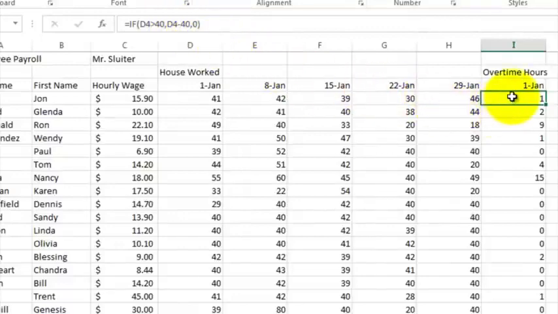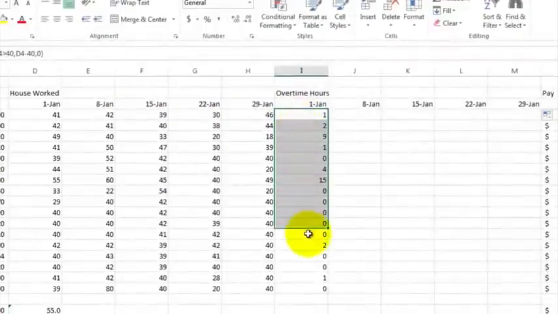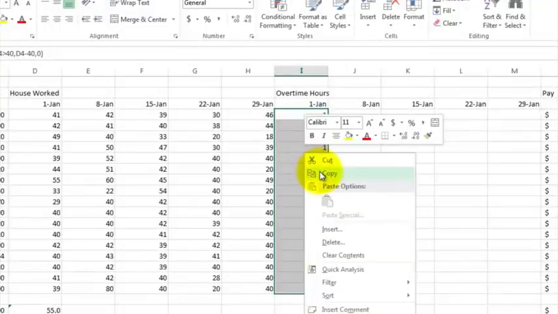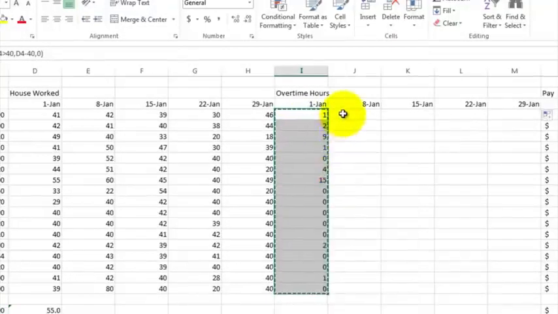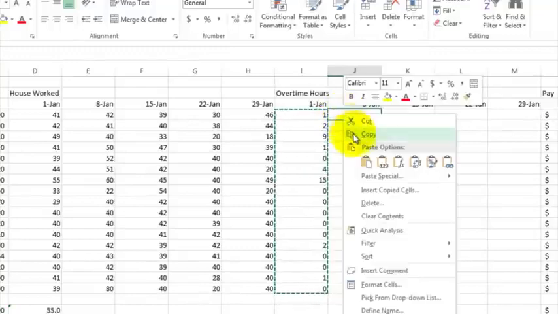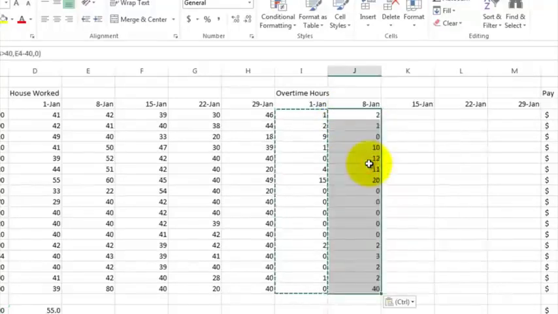I can take this entire block and copy it. I'm going to right click on it, choose copy, and I'm going to right click in the next square and choose paste. So now it's calculating the overtime hours for the week of January 8th.